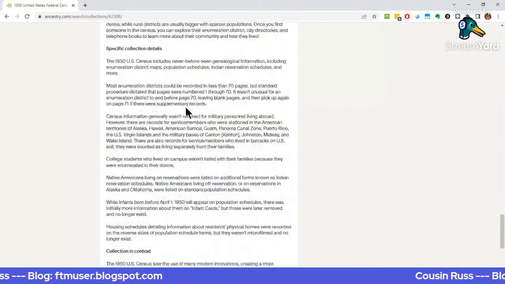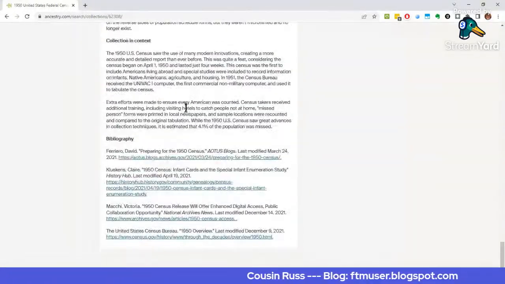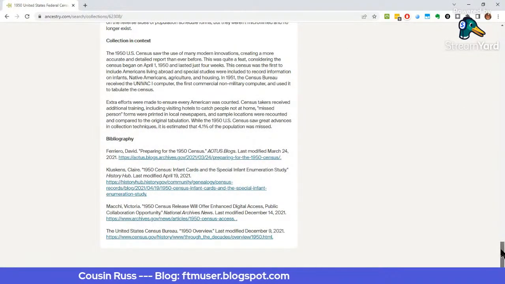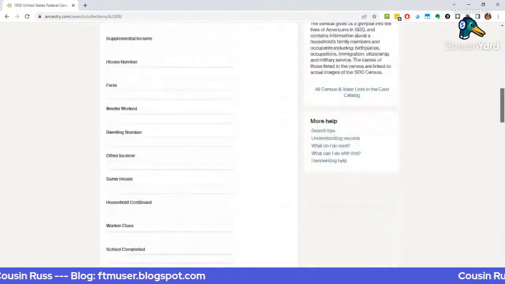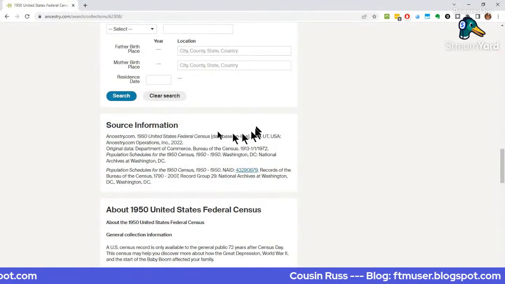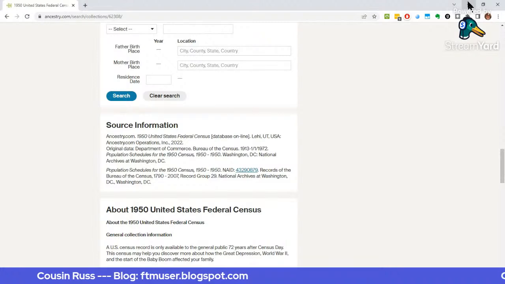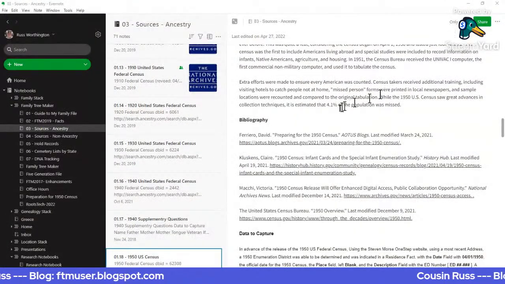So all of the information that I just shared with you that is in Evernote came from Ancestry, and in their description, sorry about the scrolling, this is the information that they have provided to us. So I want to get rid of that.